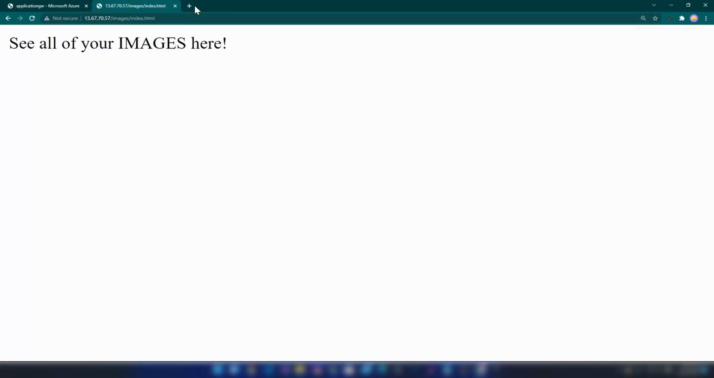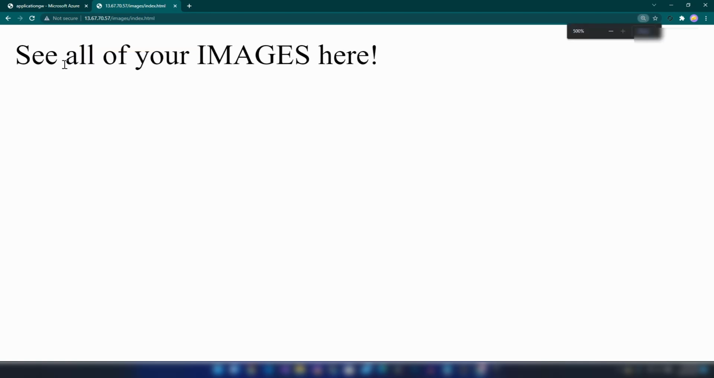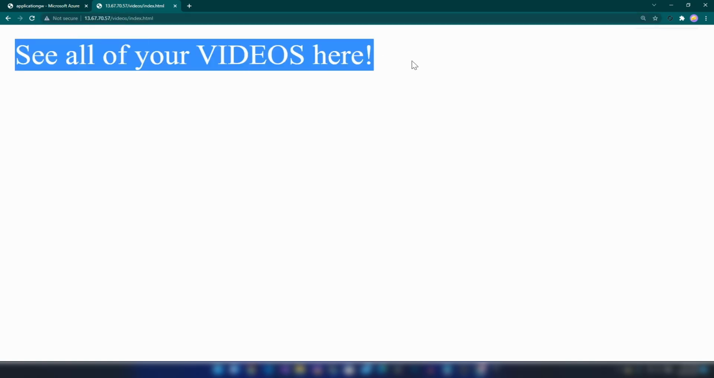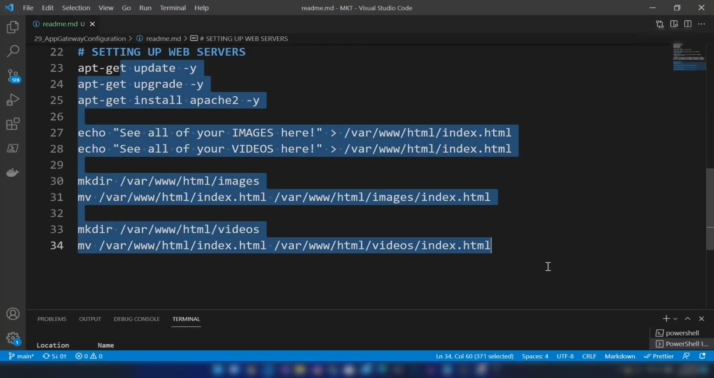Let's try to access it from the application gateway. Yeah, as you can see, we are getting this message from our images VM. If I do a change like this, yeah, and we are getting this message from the virtual machine that we have deployed for storing our videos. And I have done this change here in the end to show you that the URL matters.